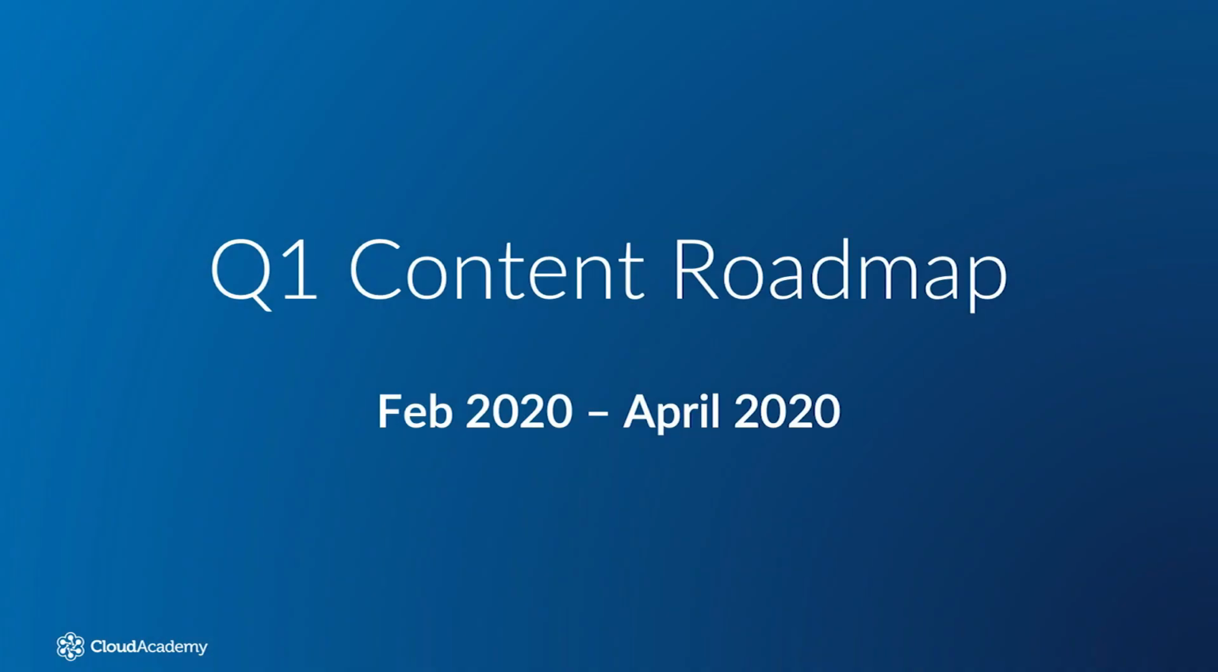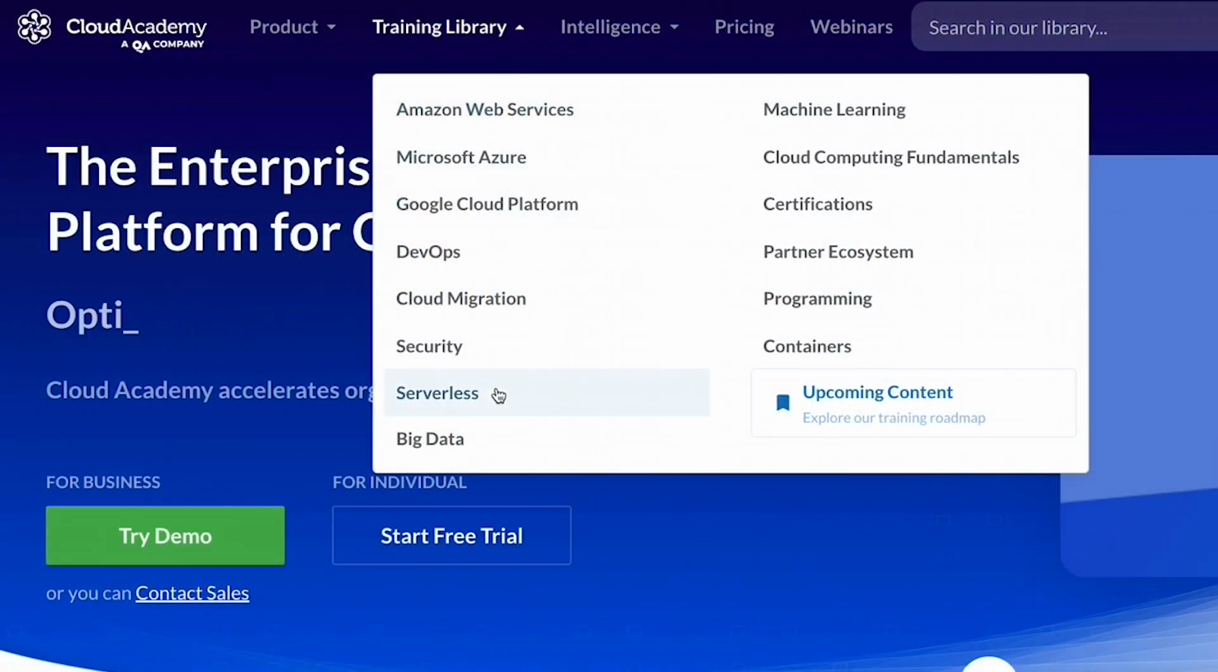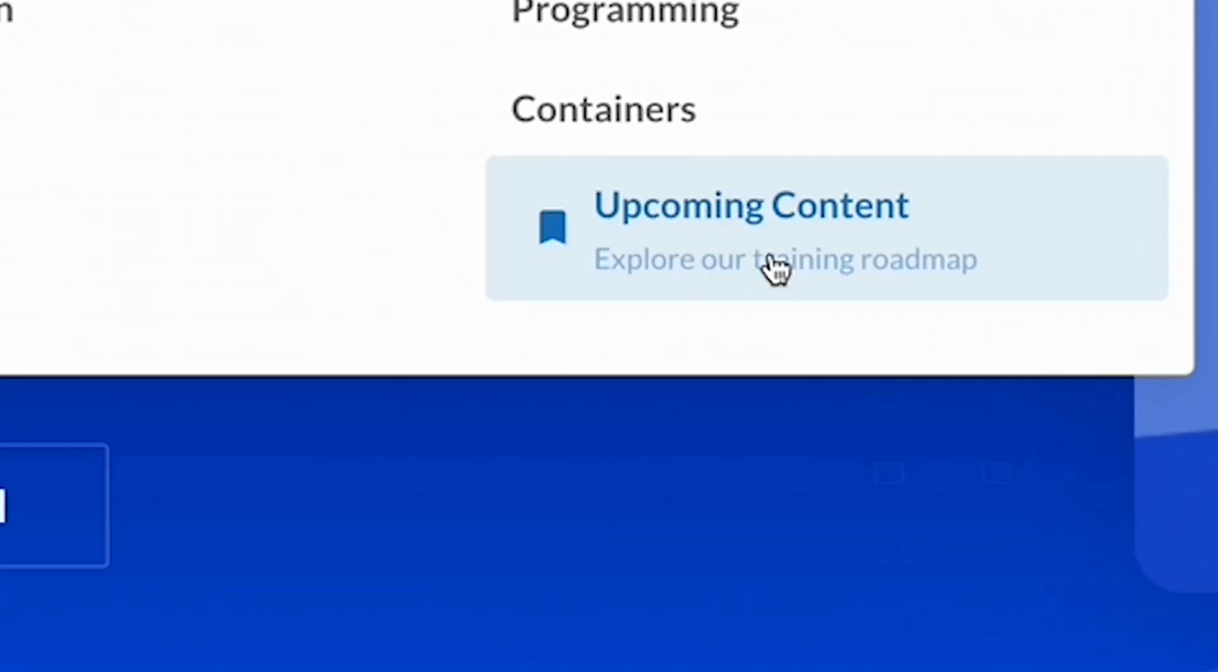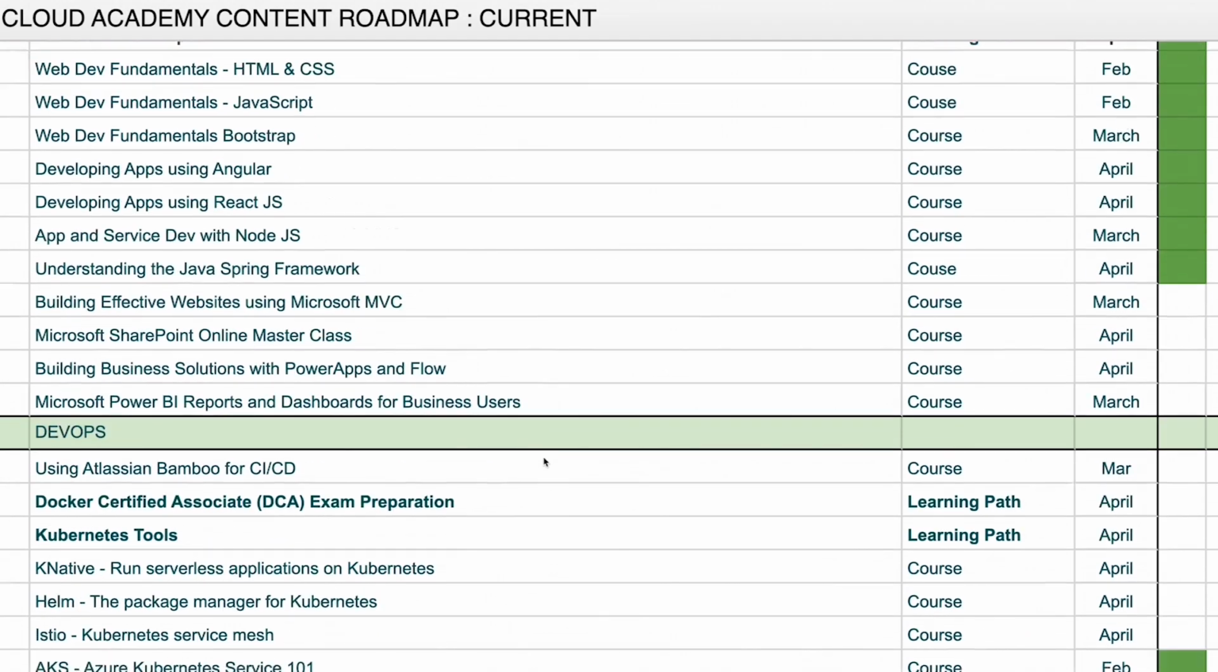Welcome to our Q1 2020 roadmap. Now this is the content we plan to build over the next 3 months between February 1st and April 30th. Now you can find our roadmap on the link in our menu bar. Meanwhile, here's a quick walkthrough to get you started.